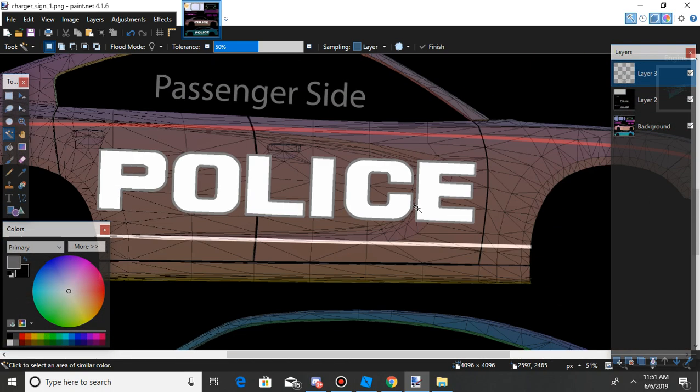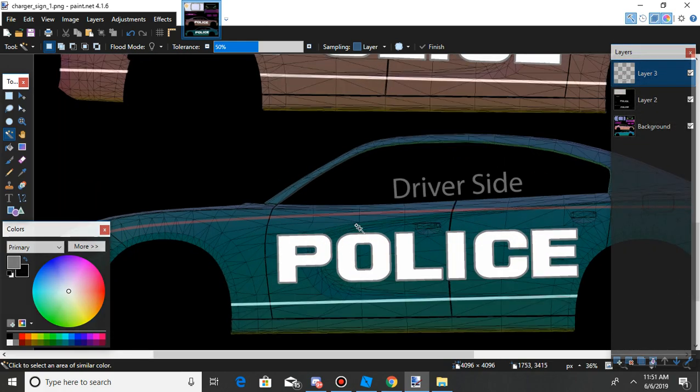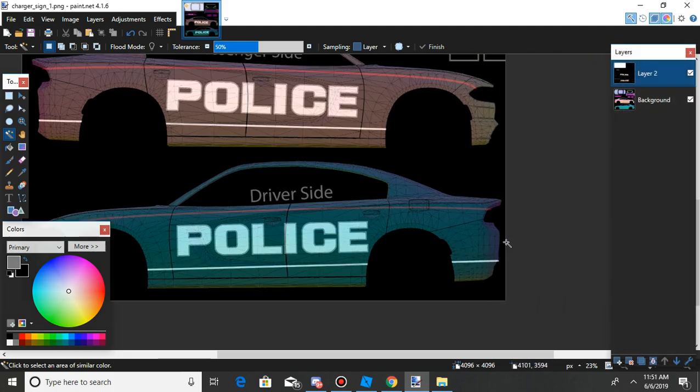I'm very proud of myself that we actually found out how to use this tool. But now we have the outline. So, you know, now we are Voodoo Jesus. We can lower it down, and now we have the words police on there.